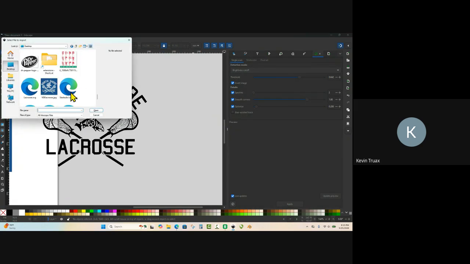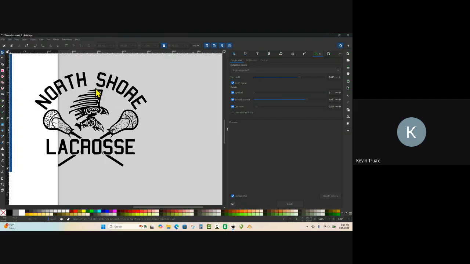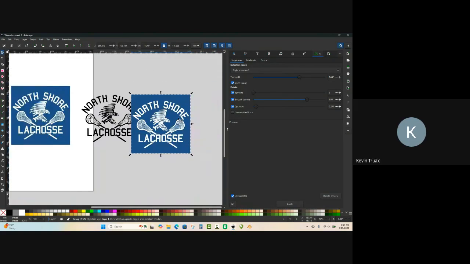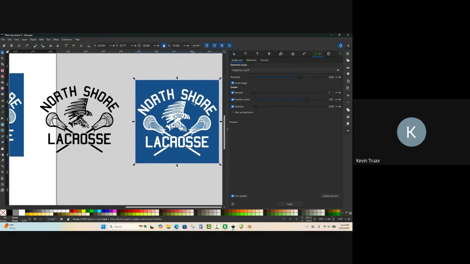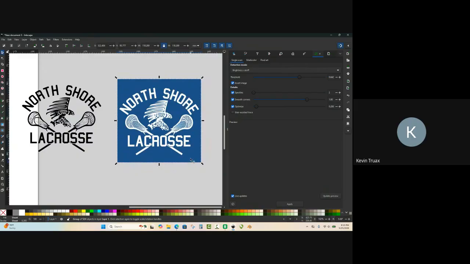The one bad thing about Vectorizer AI is there's no demo. So if you have an image that you would like me to put into the Vectorizer just to see how good it would vectorize, you can send it to me and I'll be happy to do it.